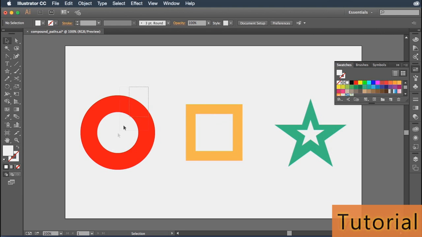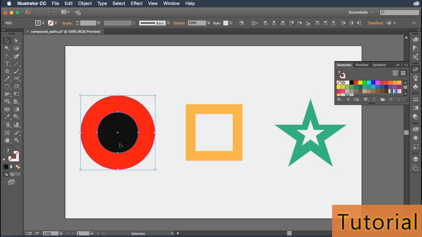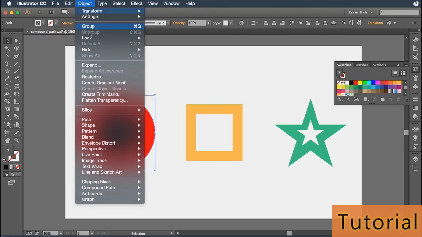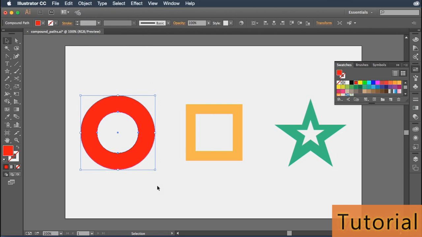So let's select these two objects over here. And you can see the center is exactly what I say it is. It's a separate, complete object. And if I want to make a compound path out of this, I just go to the Object menu, go down to Compound Path, and select Make. When I do that, you're going to notice that this automatically now has a hole through it.